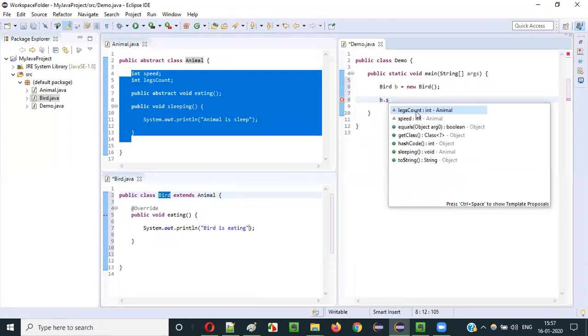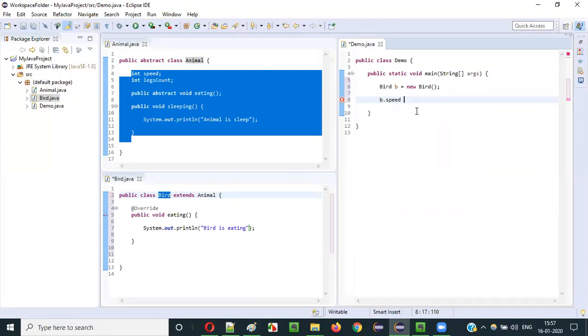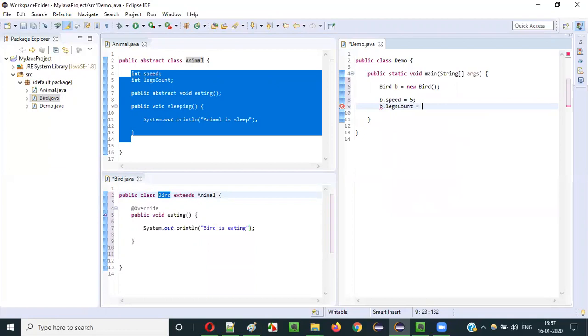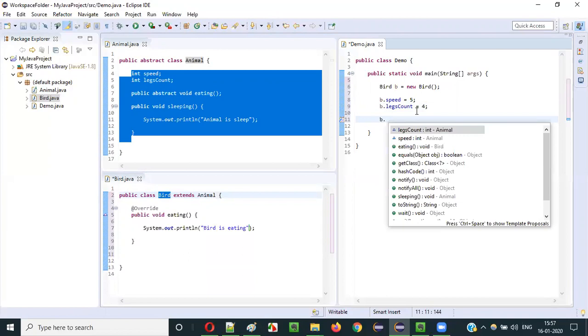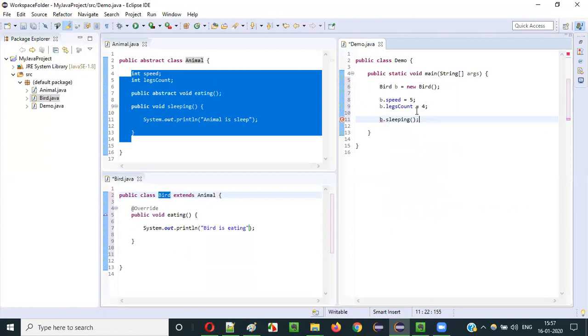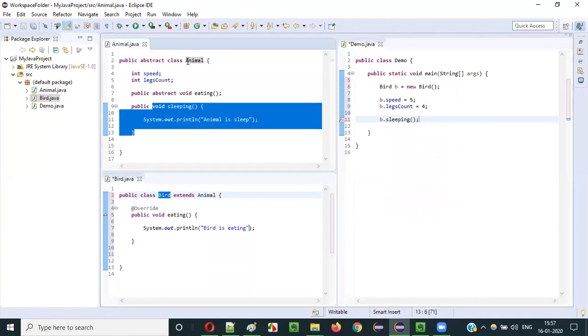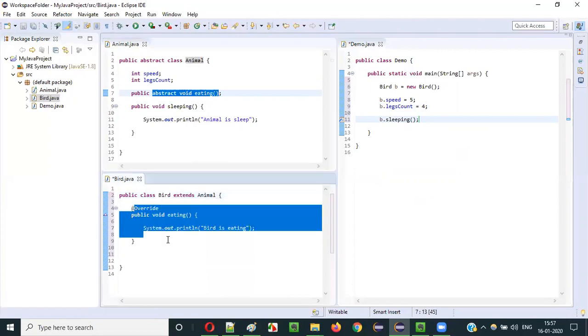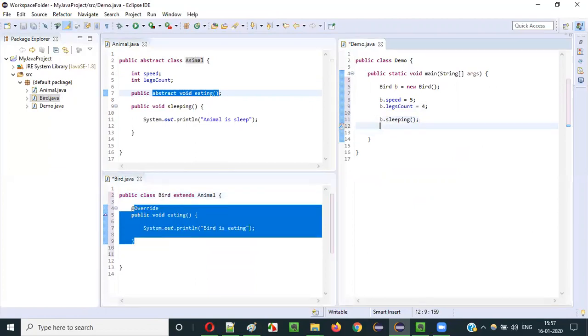You see, speed is able to be accessed. We are able to access the speed, guys. b.speed is equal to some 5, I will say, and b.legCount something like 4. Then I'll say b.sleeping. This one is from the Animal abstract class, implemented in the Animal abstract class. Another one is eating, which is an abstract method inside this Animal abstract class, which is implemented in Bird. So I can even call that b.eating, like this, guys.